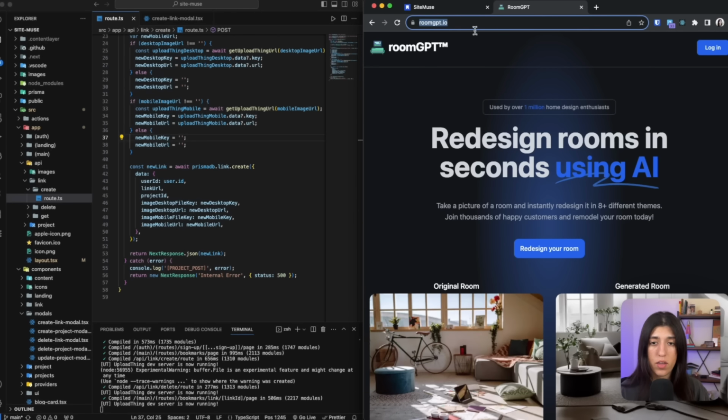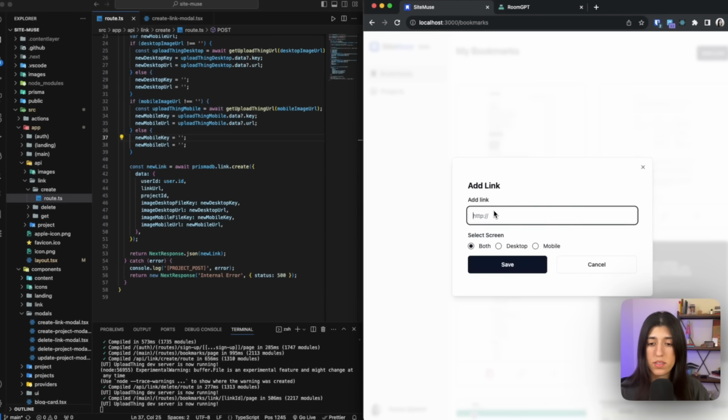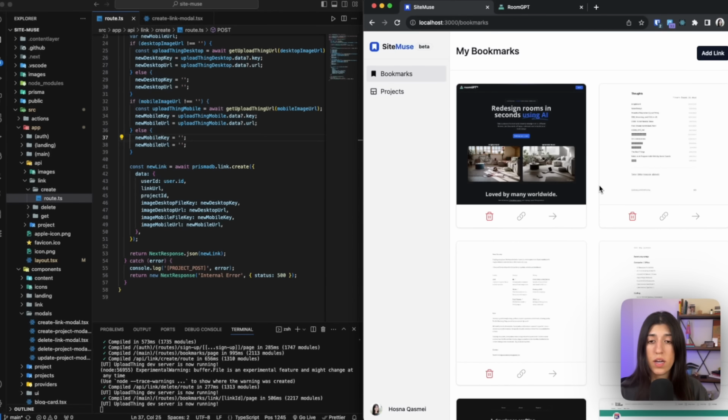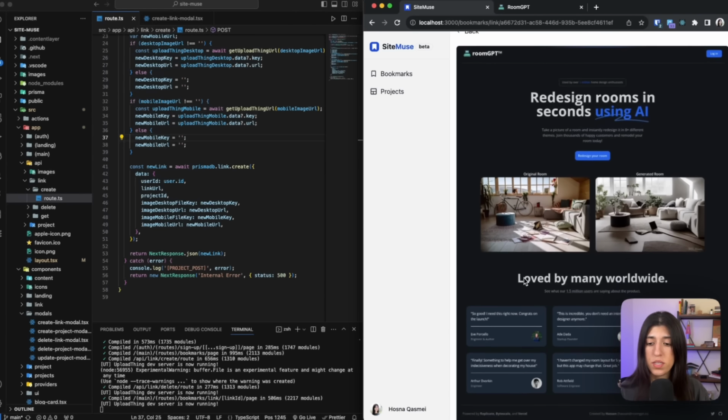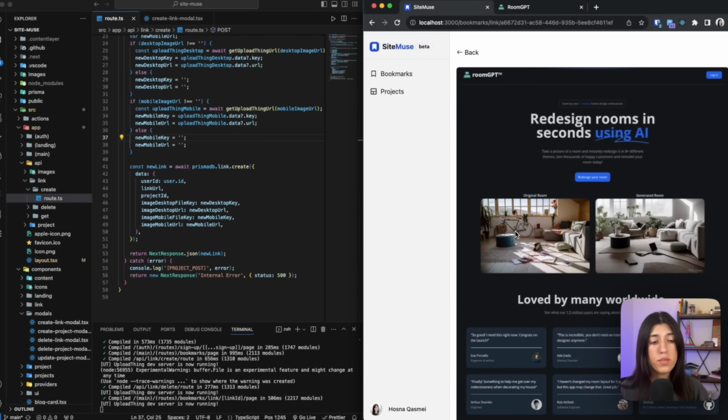If I get a URL, here's roomgpt.io. If I paste in the URL link, then we are going to get a screenshot of the desktop version of RoomGPT. Just give it a second. And once it's done, you can see it shows up here. If I go inside, this is a screenshot of RoomGPT, what we just inputted in our URL. So that's how I'm using route handlers for this specific project.